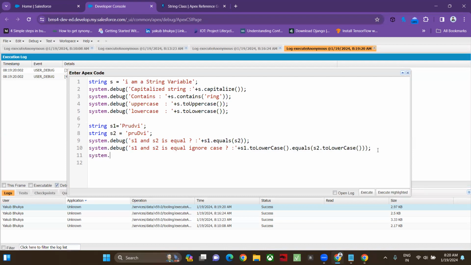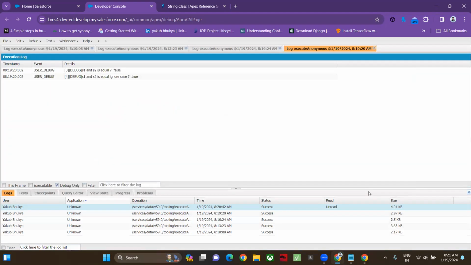System.debug. From the word "string" I need to remove "ring". So for that, what we can do is we'll say s.remove. In the remove, s means the string name. Whatever substring you want to remove, you can specify that substring here, so that that portion will be removed. I'll execute the complete portion so that we'll get output for all the things.